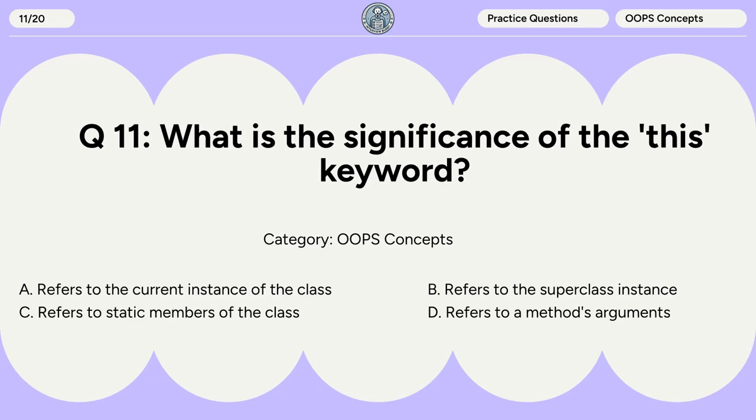Question 11. What is the significance of the this keyword? A. Refers to the current instance of the class. B. Refers to the superclass instance. C. Refers to static members of the class. D. Refers to a method's arguments.